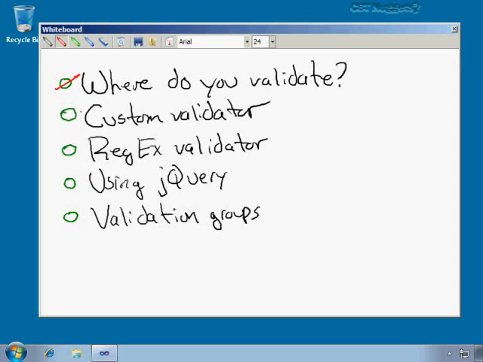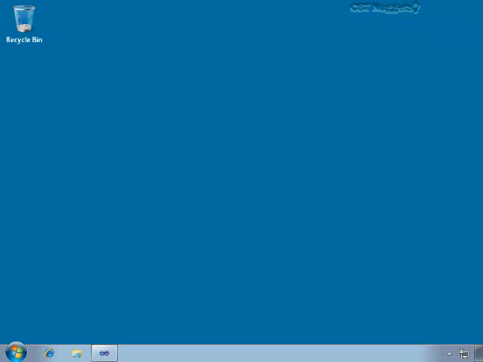In this nugget, we looked at user input validation for web controls. We talked about where you might want to validate: server-side, client-side, or even using AJAX to do a combination of the two. We looked at the custom validator and regex validator controls. We talked about using those both client-side and server-side, and when you're doing so client-side, using jQuery as part of a custom validator. We also talked about validation groups, a way to have multiple sets of validation, only one of which will actually run at a given time.